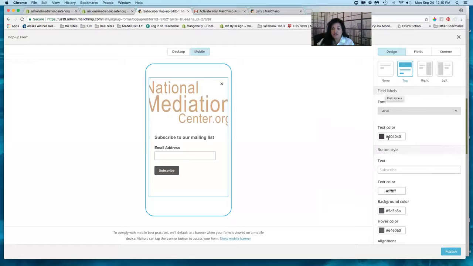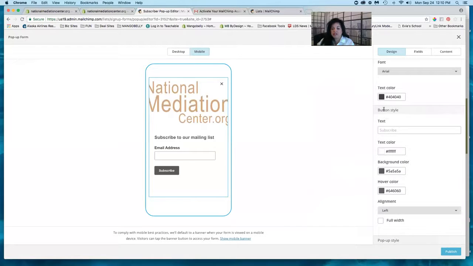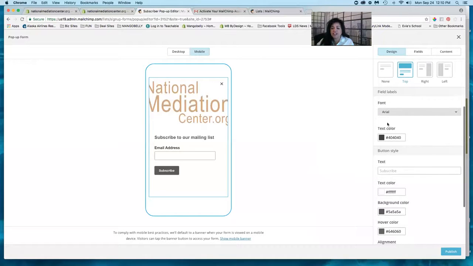So between field label and button style, this all has to do with field label. Scrolling down between button style till the next gray area, which is way down here, everything in here has to do with your button style. So keep that in mind as you're in each section. It has to only do with that section.